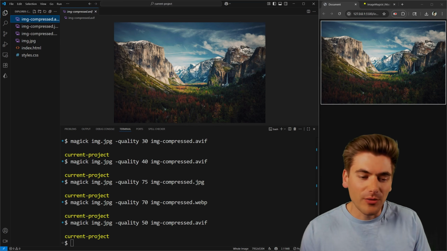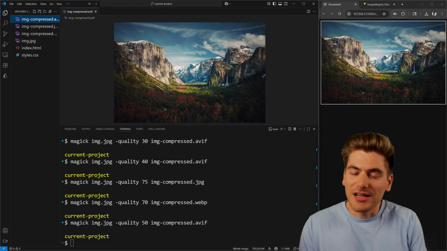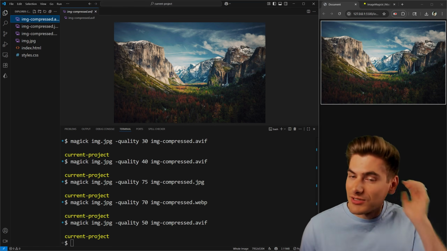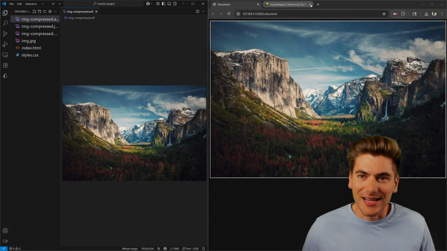So this is a really great way to automate this process. You could set up a script file that automatically goes through all your files and converts them to these compressed formats for you to use inside of the web. Now, once we have all that compression done, the very next step is to use that inside of our browser.